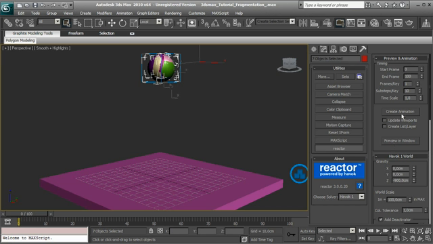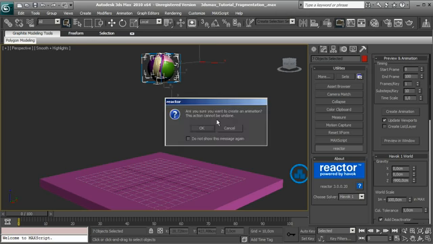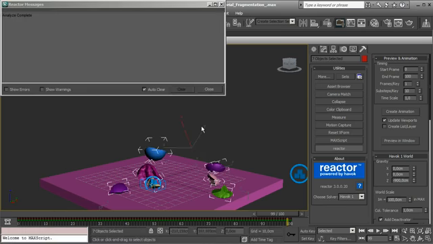To create the animation, we have to click on create animation, and we can use update viewports, so during the calculation we can see the animation inside 3ds Max in the viewport. So I select update viewports and click on create. Reactor asks if we are sure to create the animation, because if we have a previous animation, it will be written over, and we can lose everything. So I say yes, and as you can see, it is very, very fast.